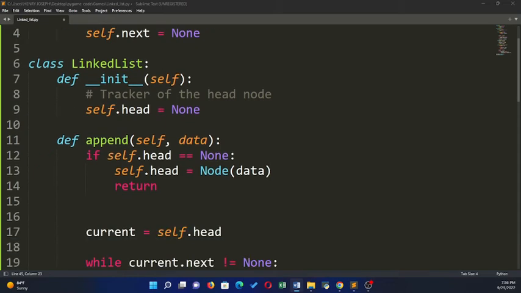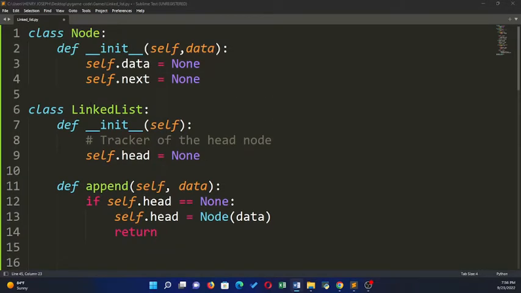Welcome back, everyone. Today we are going to talk about how to code a linked list. So how do you code a linked list?